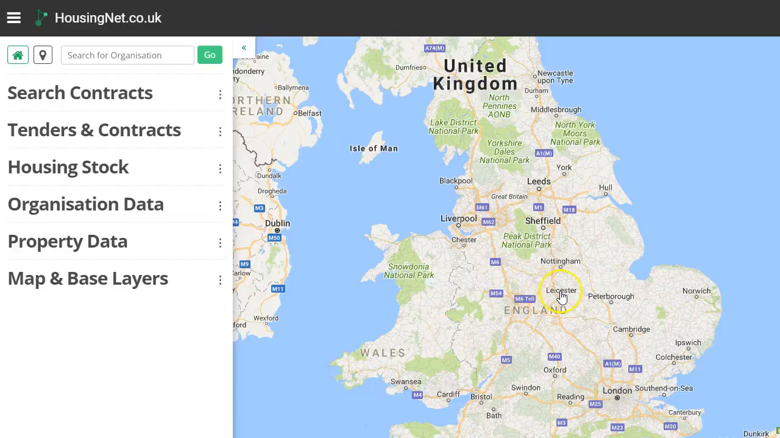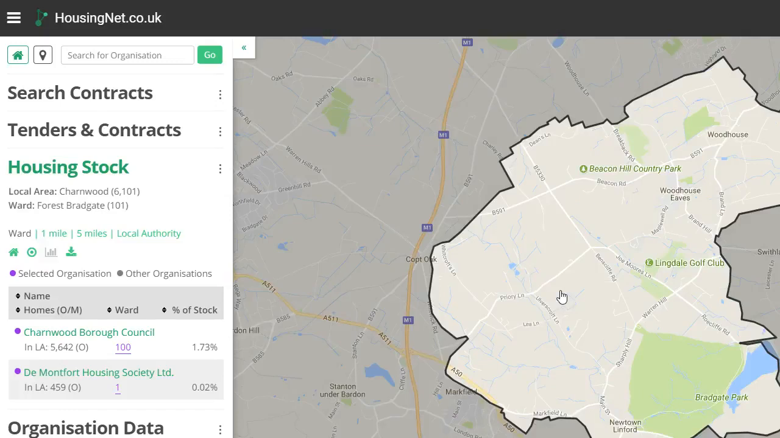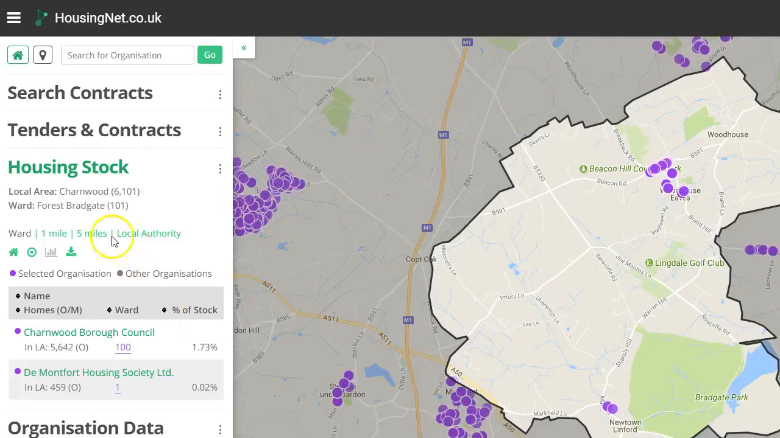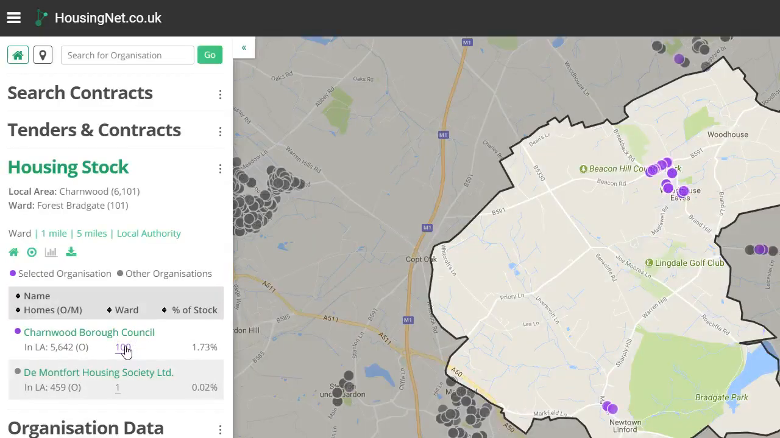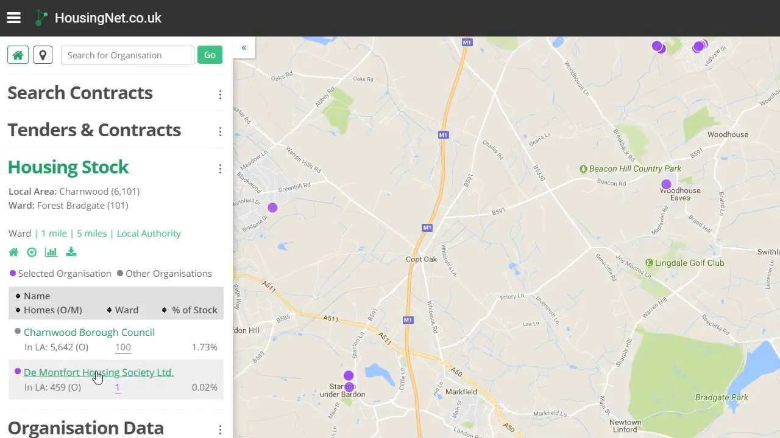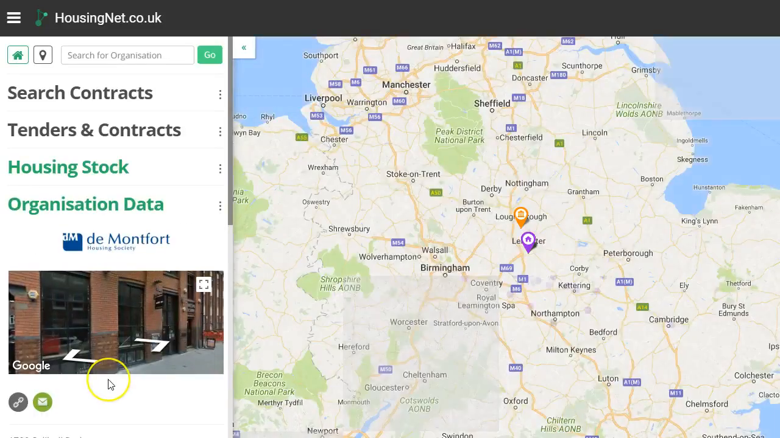We can click on the map to load the stock data. You will see over here the housing stock is loaded as it did before. As always, we can isolate, this is isolating Charnwood Borough Council stock within the other stock, so everyone else's stock turns grey and the selected turns purple or stays purple. Or we can just pull up all the stock for one housing association.